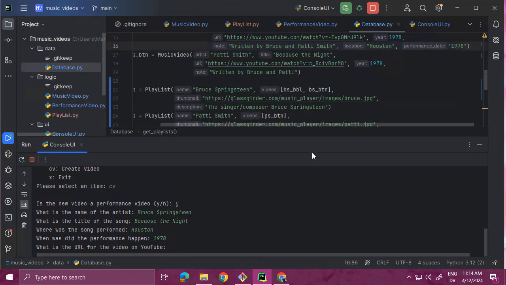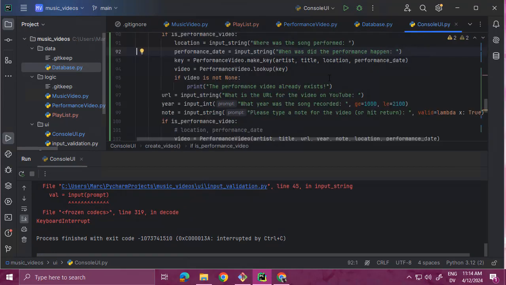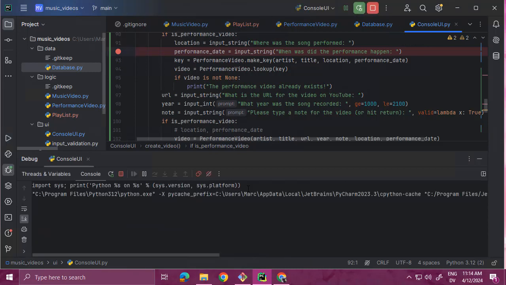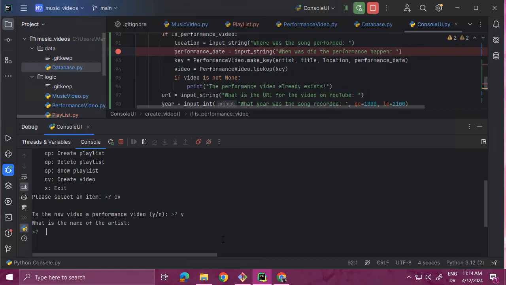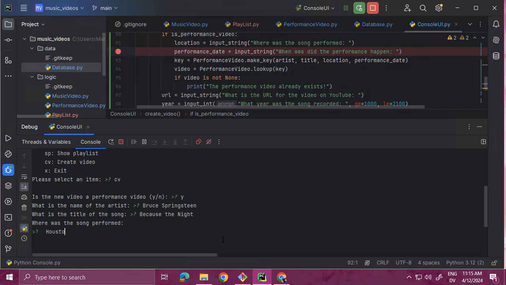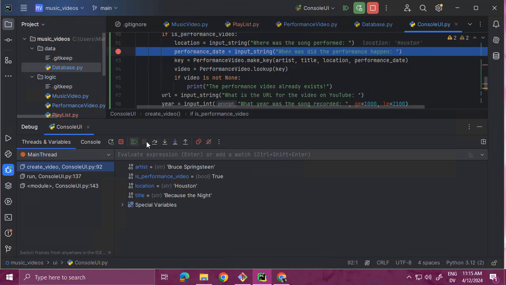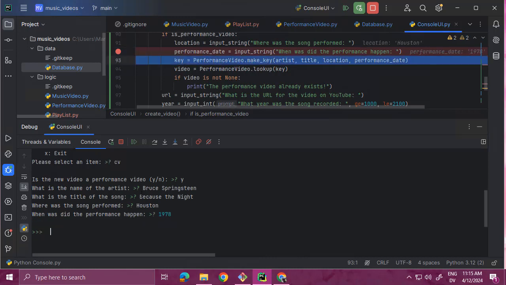So yeah, let me stop this and run it under the debugger. Put the breakpoint here. Debug, create video, yes, performance video, Bruce Springsteen, Because the Night, Houston. Okay, and then step over, performance date is 1978.